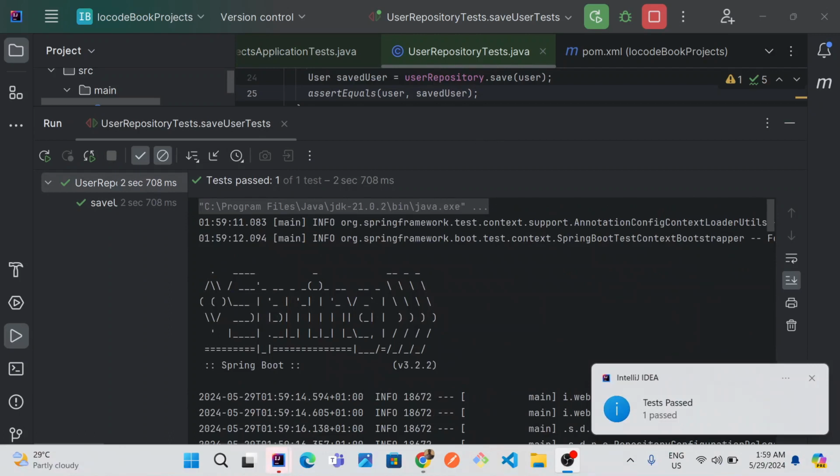So now we can see that our test has passed successfully. So definitely our implementation was correct.